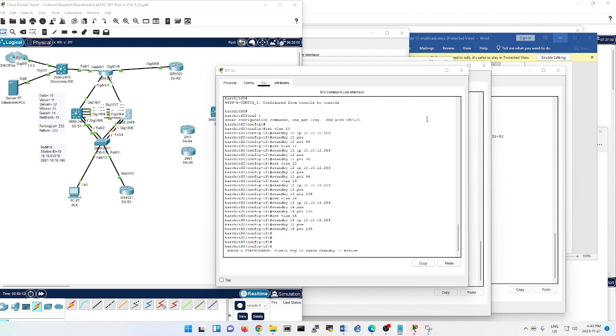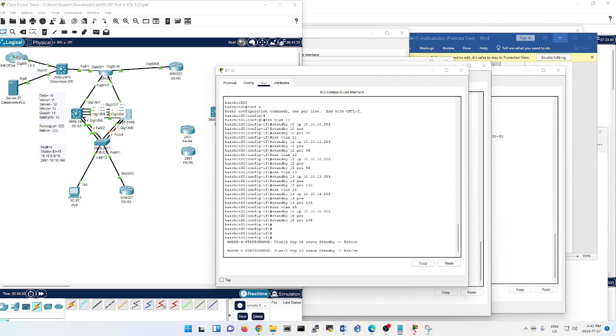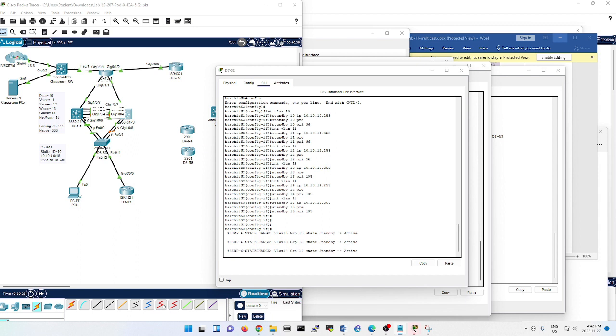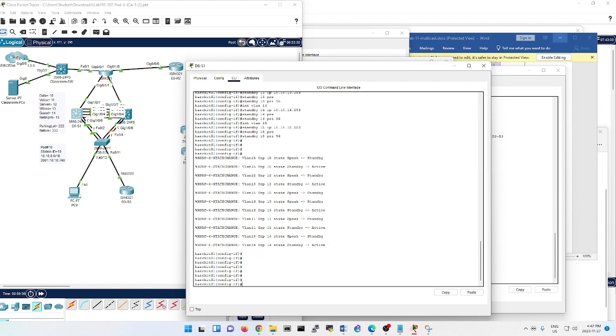We'll check how the operation works within a few seconds, but before this optimization, let's configure Rapid Spanning Tree mode, which is also another very important aspect in our configuration and the whole operation as well. Now the command to run spanning tree mode in our switches is spanning-tree mode.